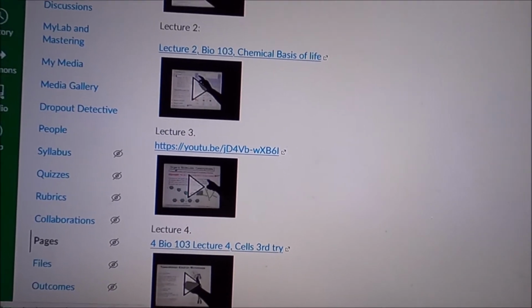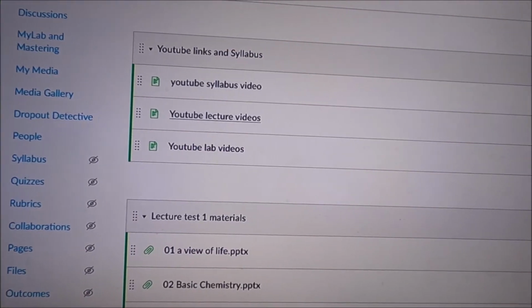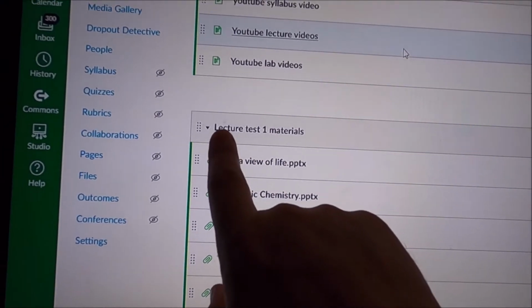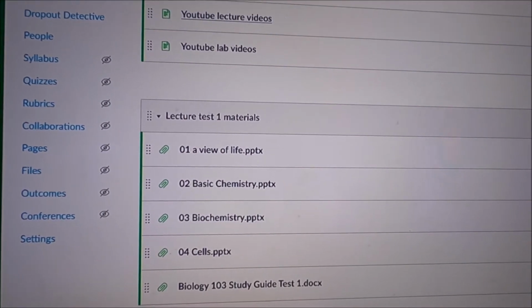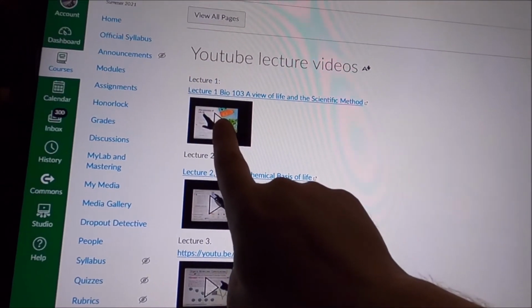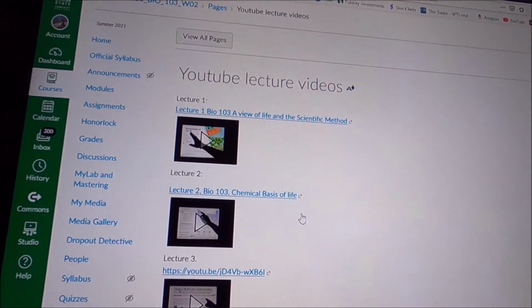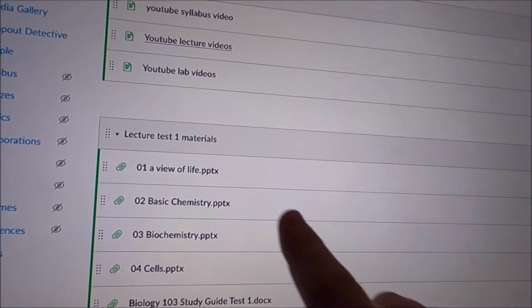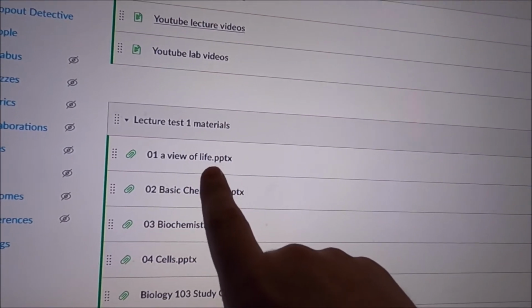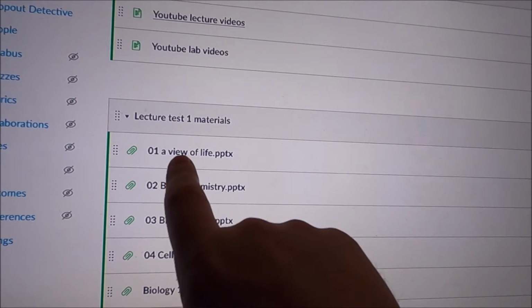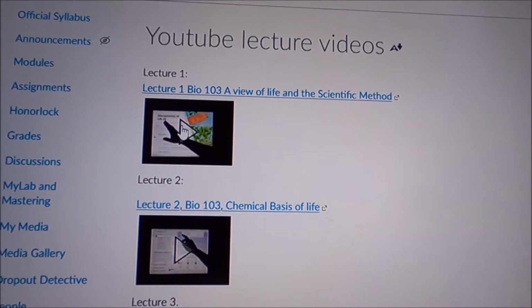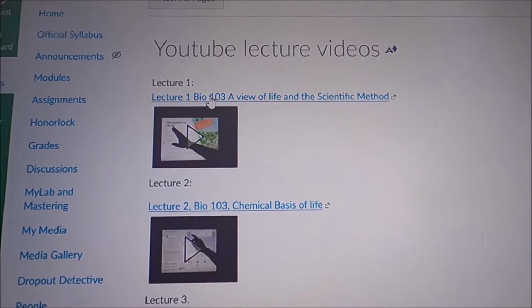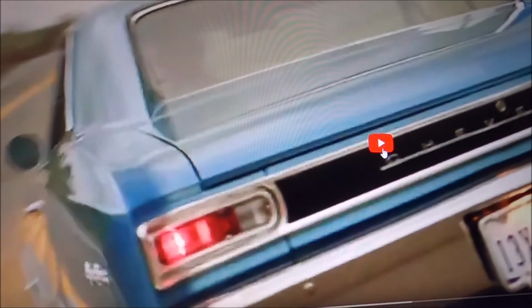Okay, it's all there. I'm going to go back over to our modules, and what you'll find is, here is Lecture Test 1 materials. Here's the PowerPoint that matches this lecture. So here's the lecture. Here's the PowerPoint that matches it. If I were you and I was taking this class, I would print this thing out, watch the video. It's a YouTube video, so you can just click on that thing and it'll pop up on YouTube. Hang on, we got a commercial.